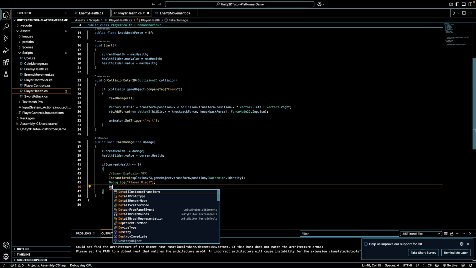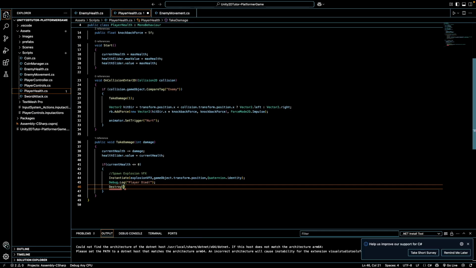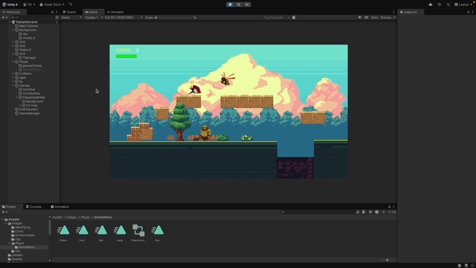Let's open the player health script and add logic to destroy the character when it's dead. Okay, let's test the player health system. You can see the health bar decreases each time the player collides with enemies, and when the player dies, the player will be destroyed and spawn the explosion particle effect.